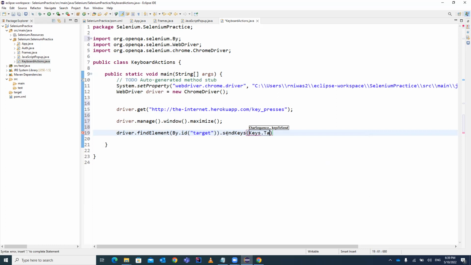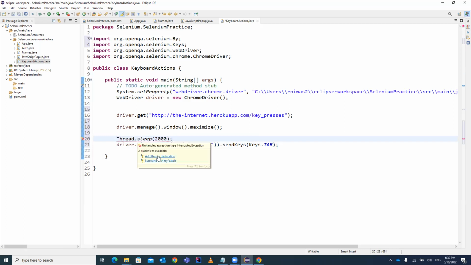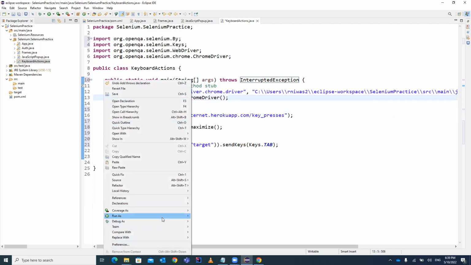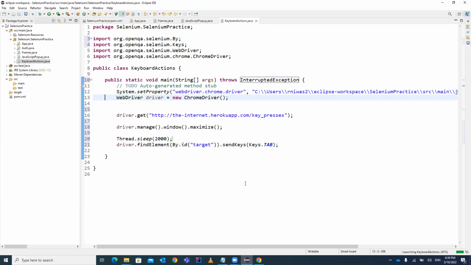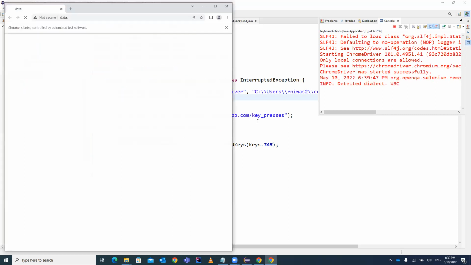First we'll try with the tab. We will add some delay with Thread.sleep, just 2 seconds, and it will throw an exception. We will declare InterruptedException in our method, or you have to handle it. Now let's run it once again, as a Java application. It will load this particular URL and it should maximize the browser for you.